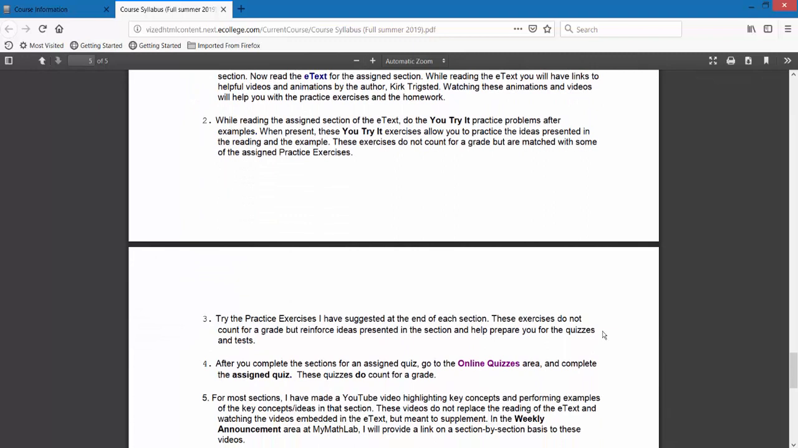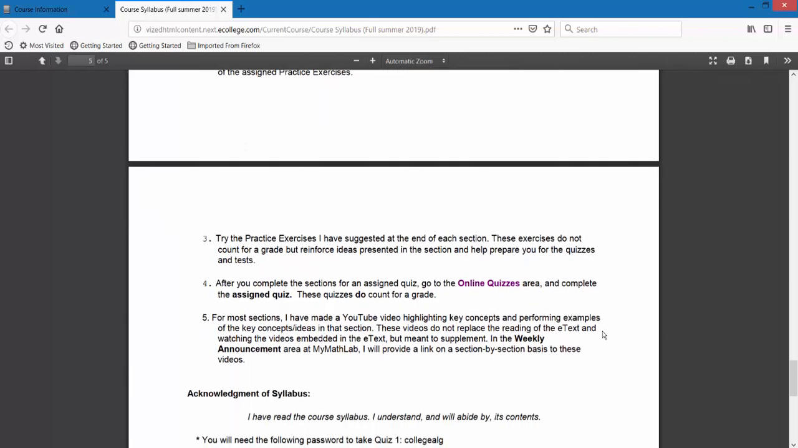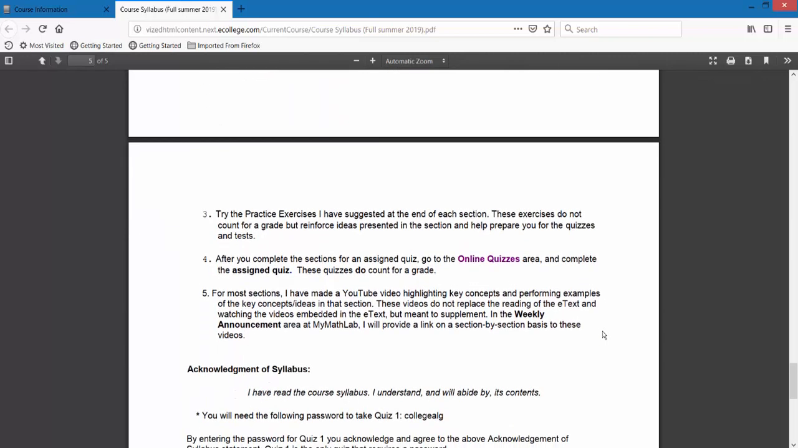Hey, that's number 3 here. Try the practice exercises I've suggested at the end of each section. They don't count for a grade, but they do reinforce ideas presented in the section, and they help prepare you for the quizzes and tests. So after you've done all the sections that will be on a given quiz, you will go to the online quiz area and do that assigned quiz. Yes, the quizzes do count for a grade.